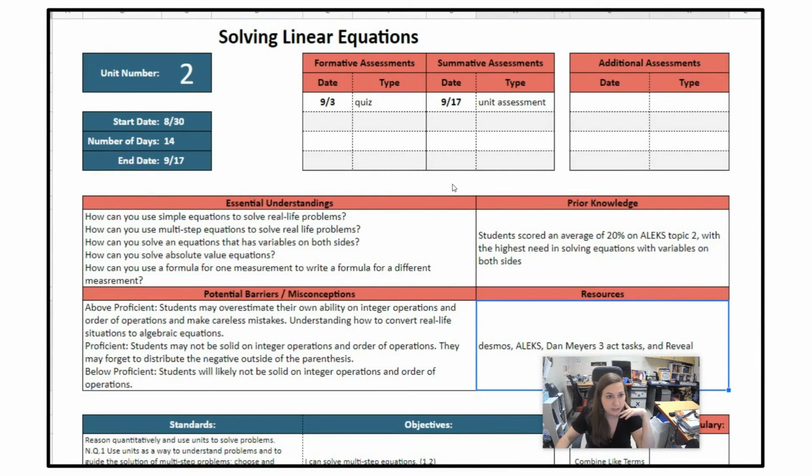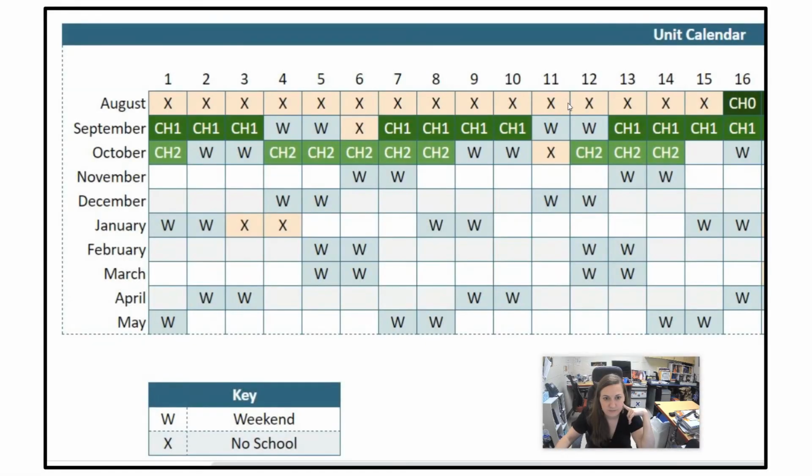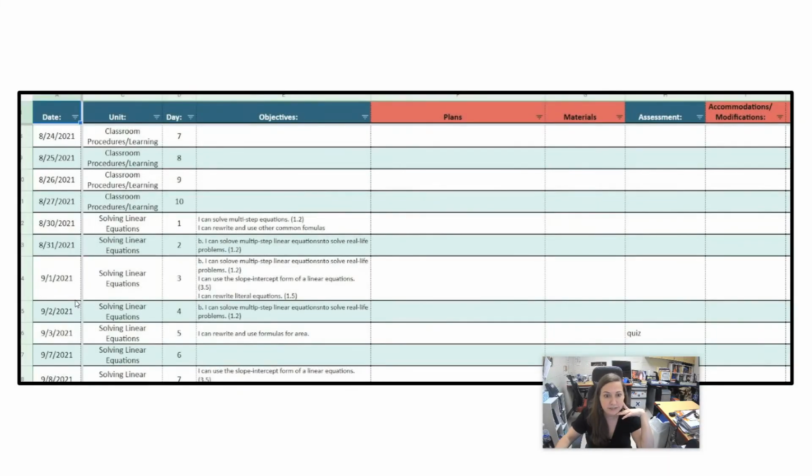This is what the unit page looks like. So they only fill in the pink reddish color, and then the blue color comes in automatically. So based on what they checked on that last page, it'll bring in the standards and objectives for them. They check off what days they're going to address each of those objectives. It gives them a nice pretty calendar of what days each unit is on. And then they also have a lesson plan page where they just fill in the pink red color again. Everything else gets pulled over automatically.